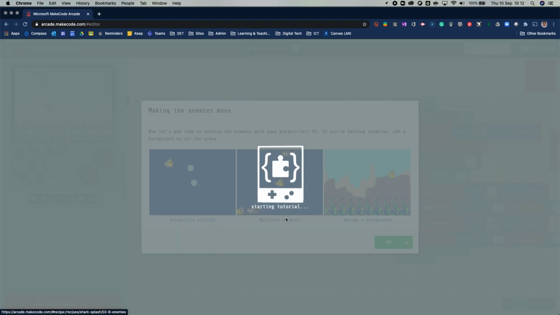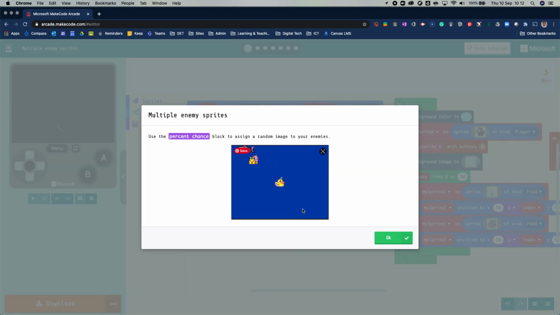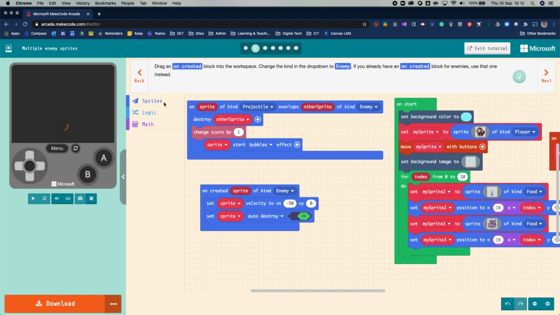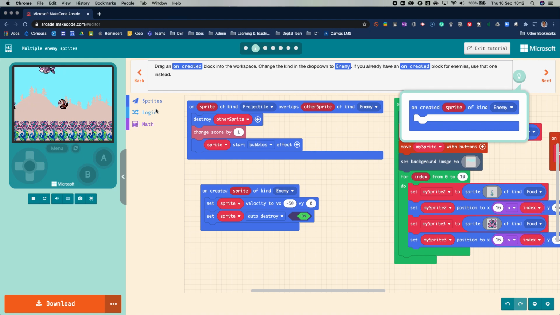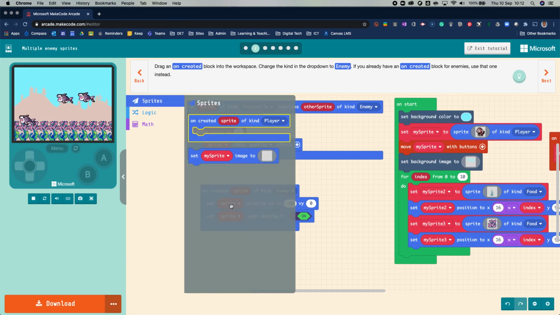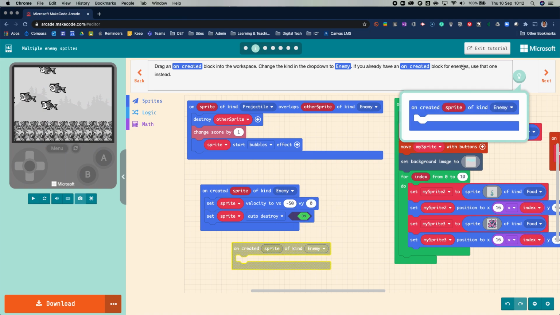let's add multiple enemies. So we've got not just shark, we want to add a fish. I think we should add fish. Now we're going to use the % chance. So we're going to, on created, we're going to drag out this thing from sprites. I'm going to drop that to enemy, and on created, use that one instead.